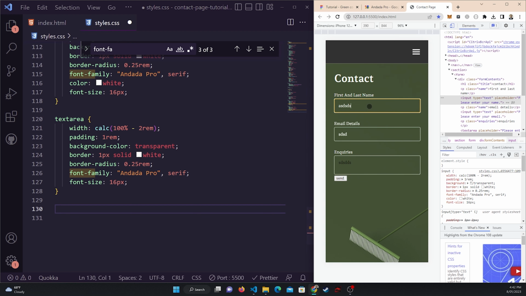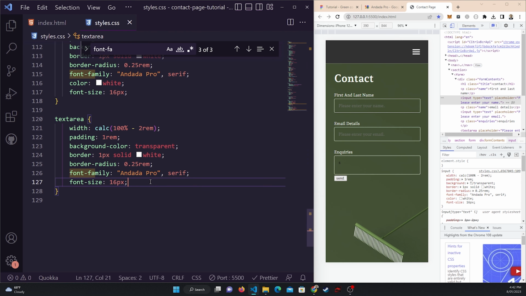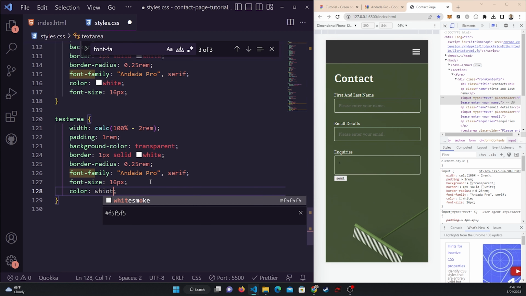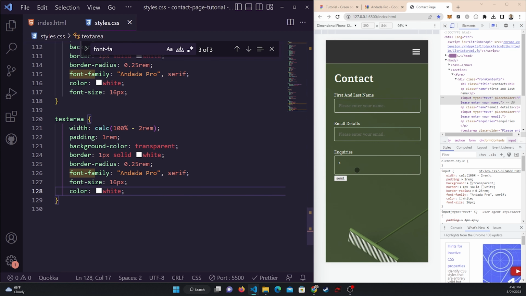And then also we need to work with the placeholders. So at the moment, it's not doing exactly what we want it to. One last thing, set the color to white. Yeah, that looks good. And let's do the placeholder.